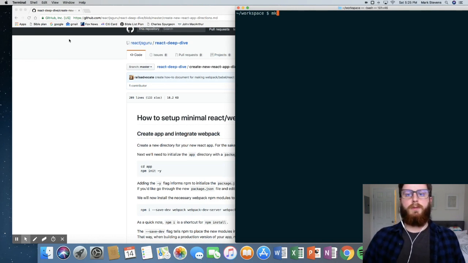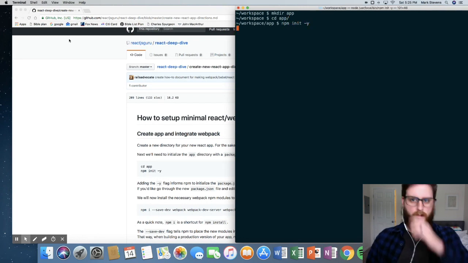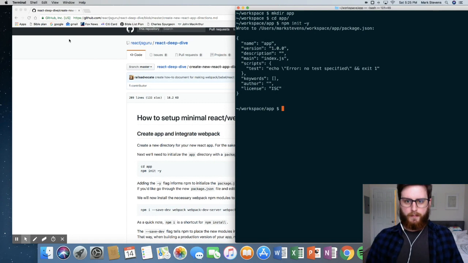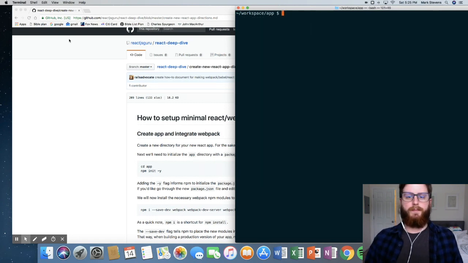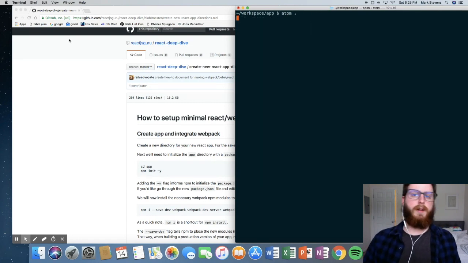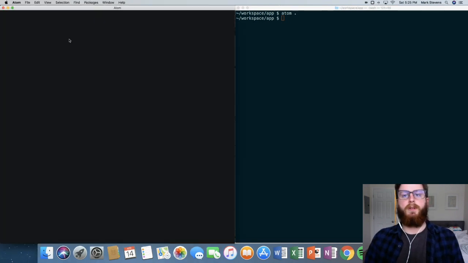So the first thing we're going to do is we're going to make a directory called app, which will house our app. We'll cd into it, and we're going to initialize this as an npm directory, just like that. And I'm going to open my text editor. I use Atom. Open it in this directory.